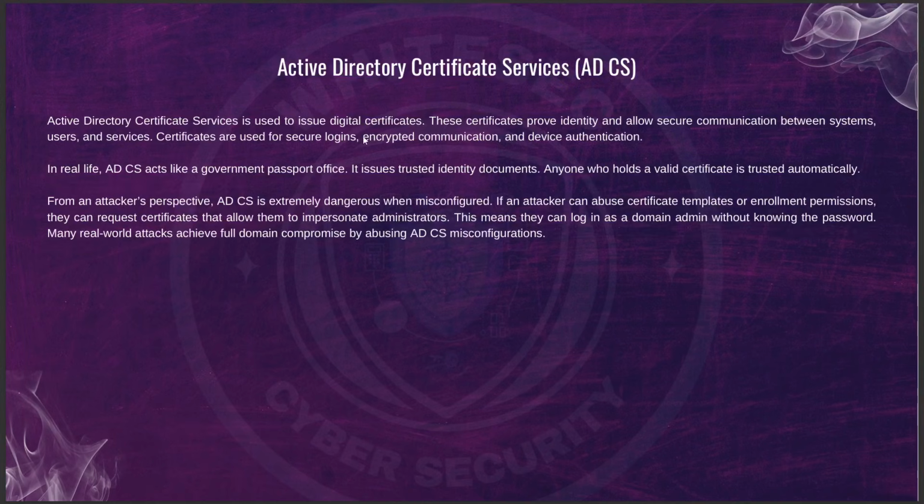Now let's learn about ADCS, which is Active Directory Certificate Services. Active Directory Certificate Services is used to issue digital certificates. These certificates prove identity and allow secure communication between systems, users, and services. Certificates are used for secure logins, encrypted communication, and device authentication. In real life, ADCS acts like a government passport office. It issues trusted identity documents. Anyone who holds a valid certificate is trusted automatically.